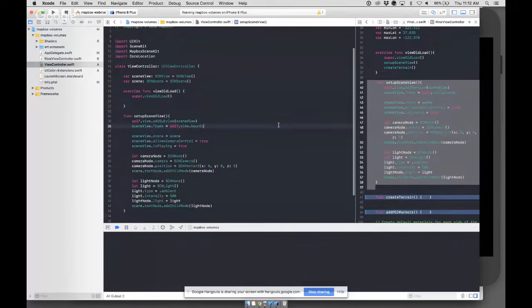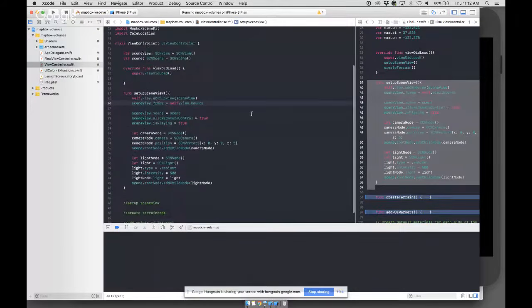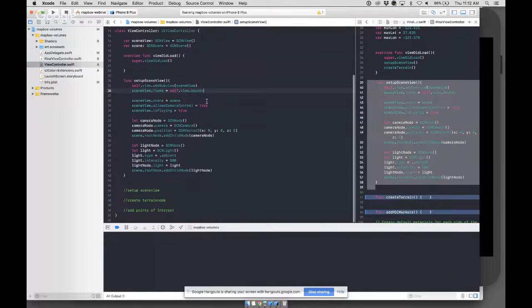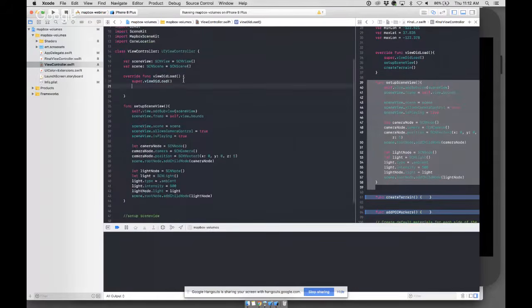So here in our setup scene view method, we're going to add it to the subview, define some default camera controls. This is really just for testing. Define our camera, which is going to be offset a little bit with the Z value, and then add a light so that we can actually see what's going on. It's pretty straightforward. So now I think we'll just call that method on view did load, and we should be good to go.